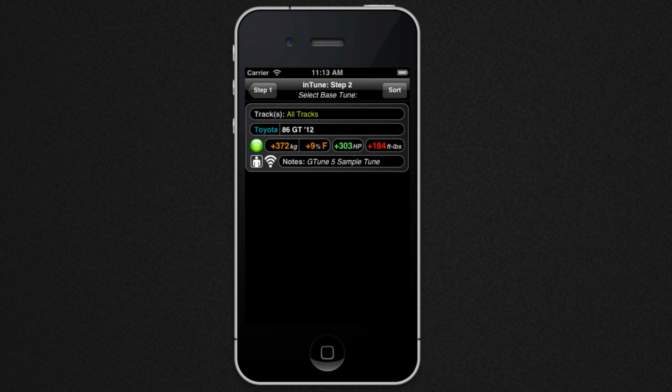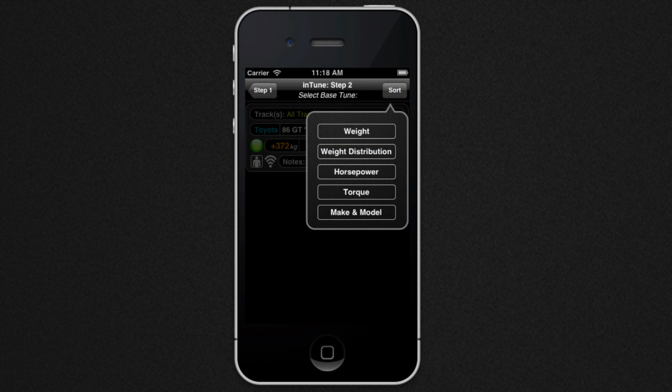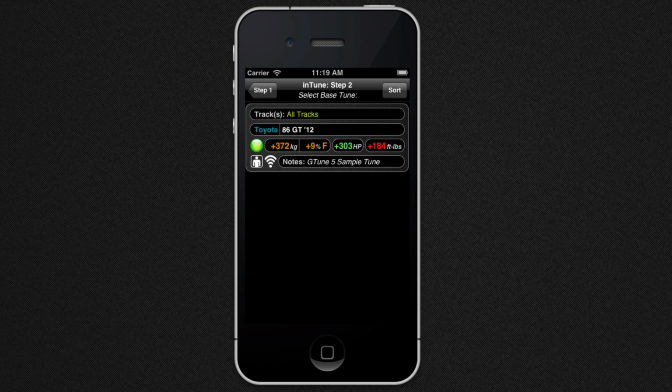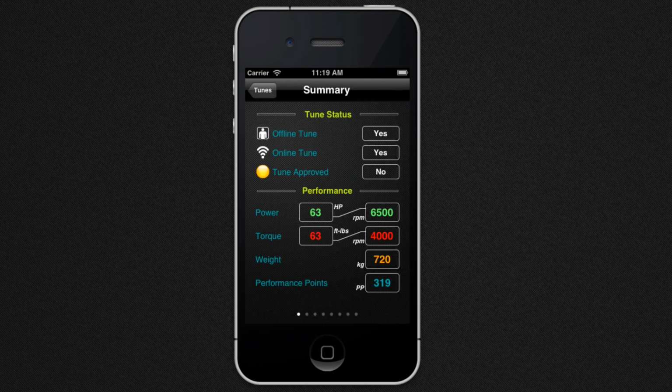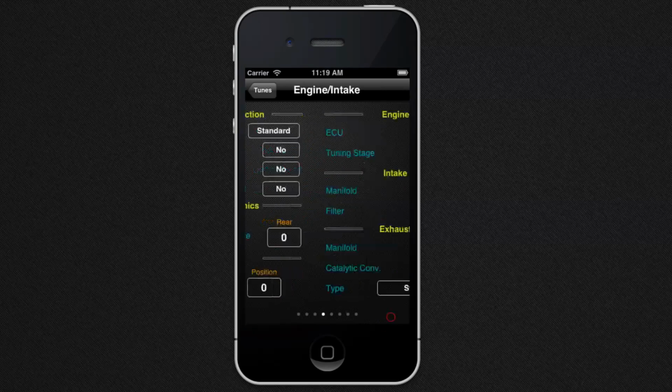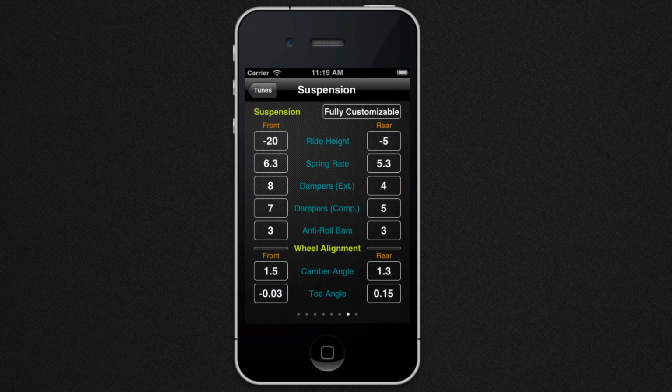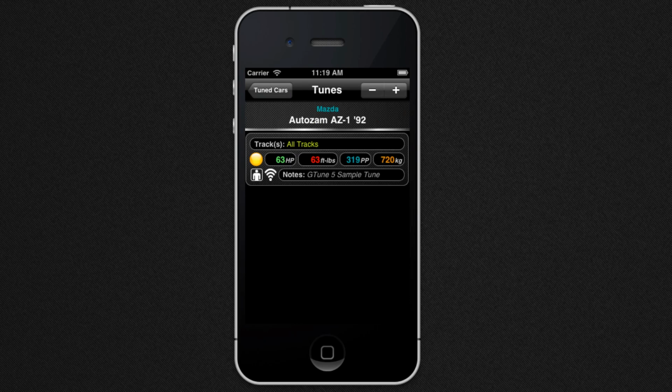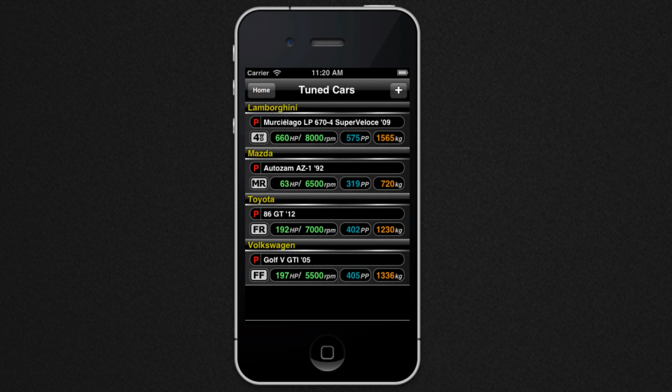Usually you'll gain best results by choosing a base tune that as closely as possible matches the specs of the car you're currently tuning. When you have multiple entries on this list, you can sort them by weight, weight distribution, horsepower, torque, or make and model. When you select a base tune, that tune's handling characteristics will be transferred to a new tune generated for your chosen car. And here you see the new tunes list entry, as well as the new entry on the tuned cars list.